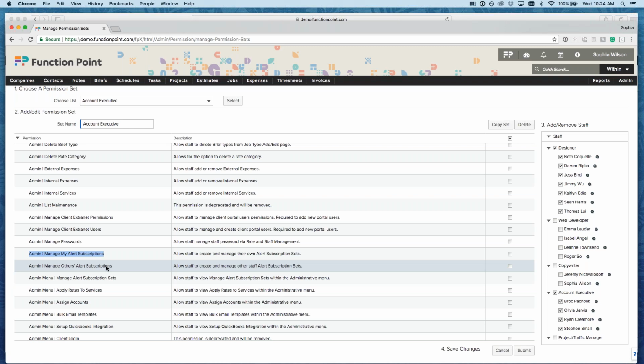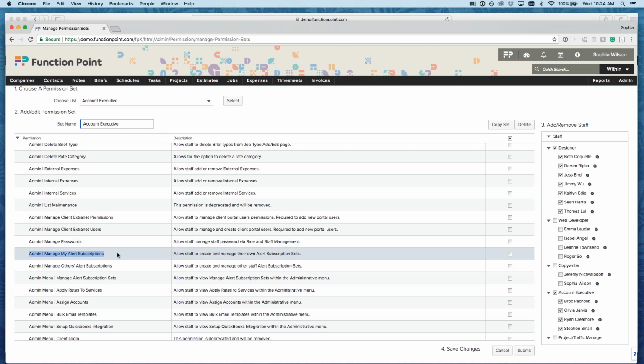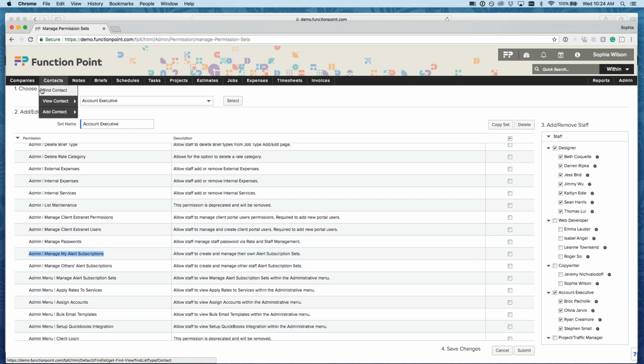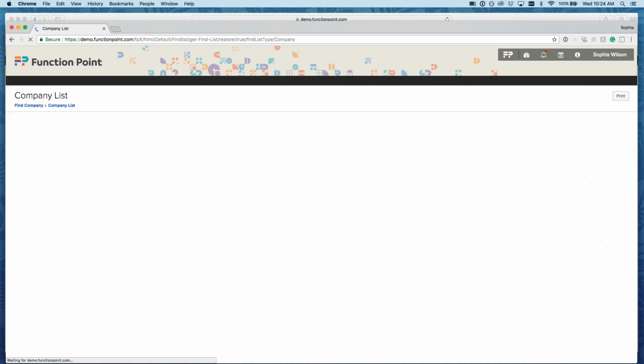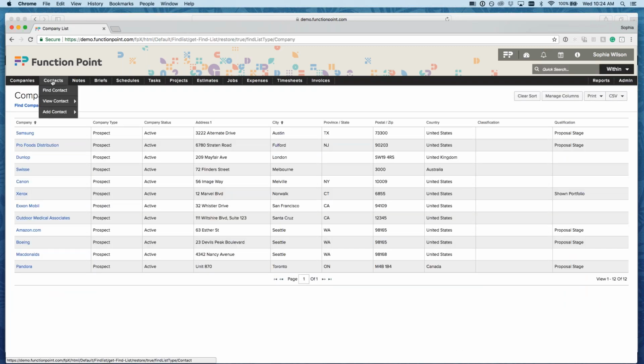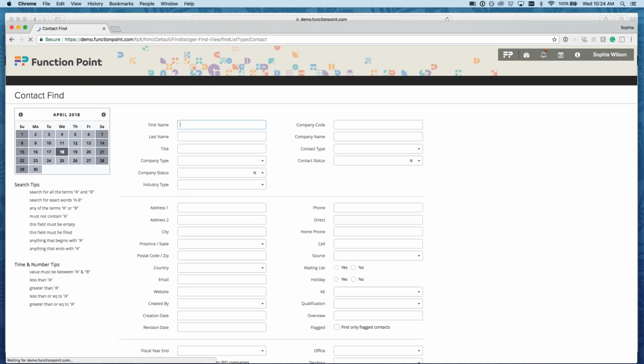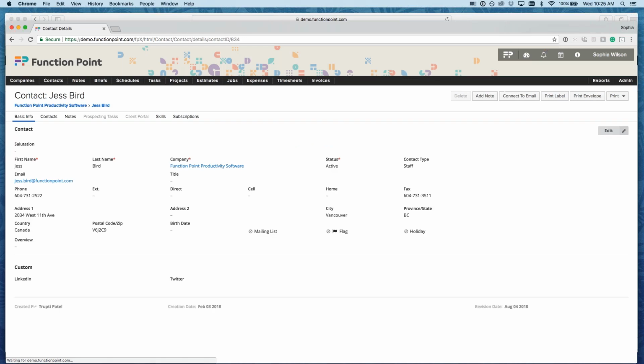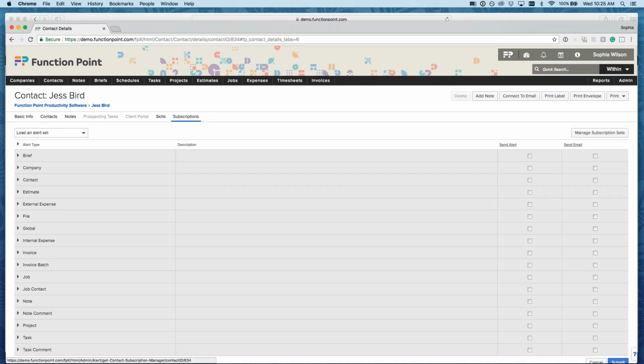So as long as you've allowed that, people can come in, and it actually is just directly underneath a contact. I'm actually going to find a contact this way. We're going to keep using Jess here as my example. Go underneath Jess, and you'll notice subscriptions here. So subscriptions is where alerts live.